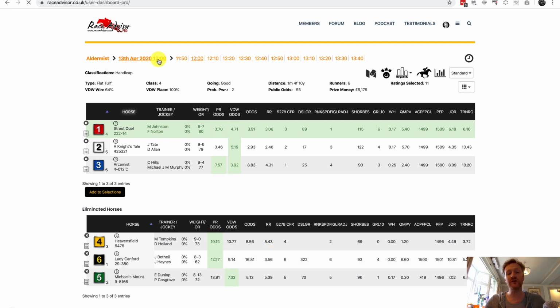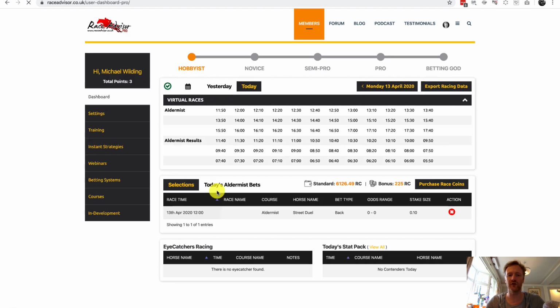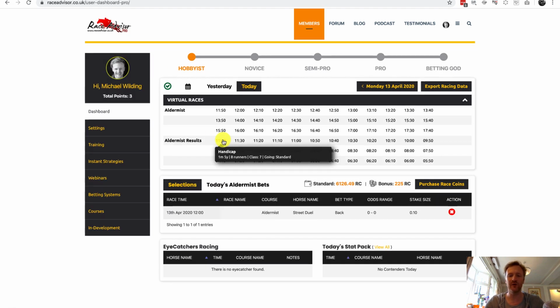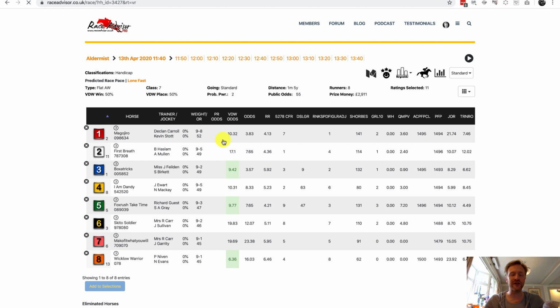To show you what the results look like, we'll come back here and we'll look at a race that's already taken place. For example, this 1140 race here. And when we click on this, again, you can still analyze the race. So even in the results, when the race has run, you can still get a full race card. So if you want to go back in and have a look at how you analyzed it, what may have worked, what may not have worked, if you could have spotted why a particular horse won or didn't win, you can come back here and have a look.